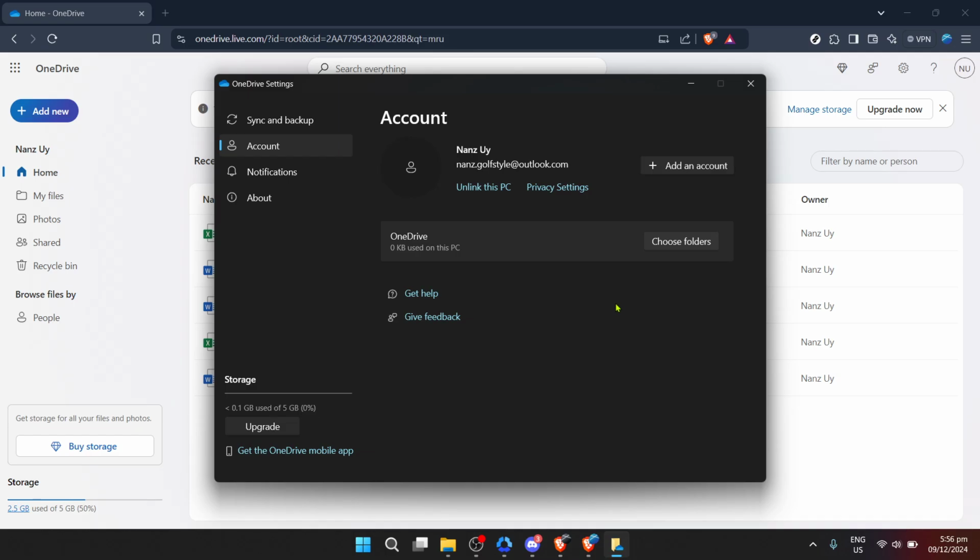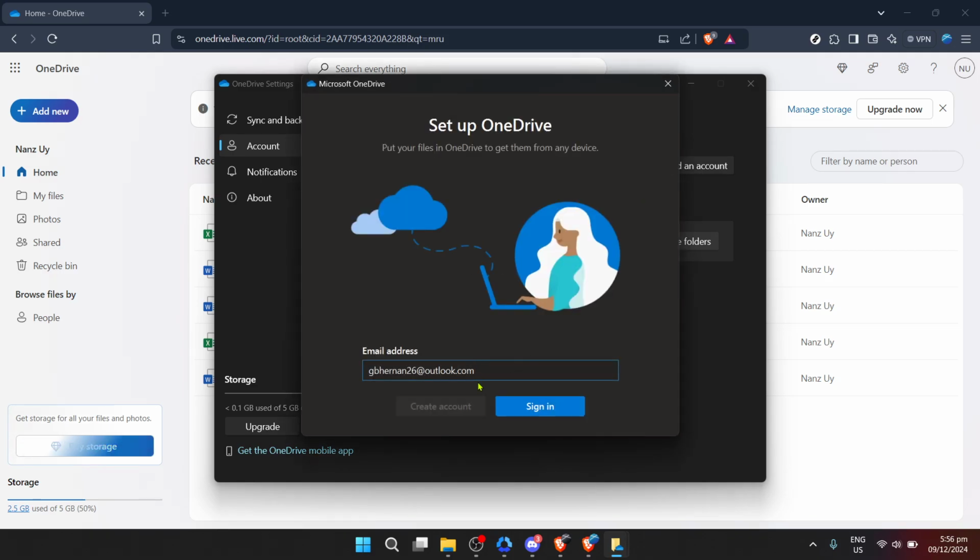Within the account settings, you'll see an option marked Add an Account. This is your gateway to introducing a new OneDrive account to your app. Click on it and you'll be prompted to enter the details of the account you wish to add. Whether it's an account you already have or you're starting fresh, this step is pivotal. The last step is where you solidify your action.